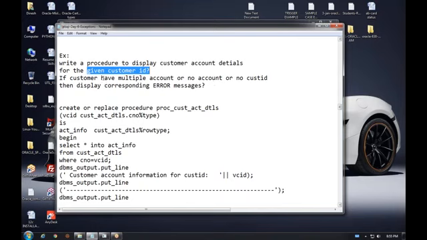If the customer has multiple accounts, or if he has no account, or if there is no customer ID, the given customer ID not available. In these three cases, display user defined error message. Corresponding user defined error message.